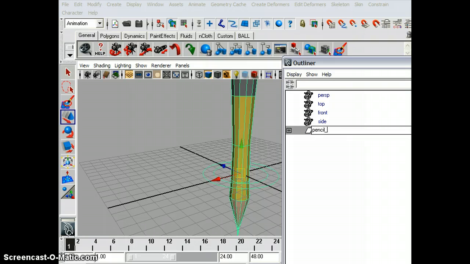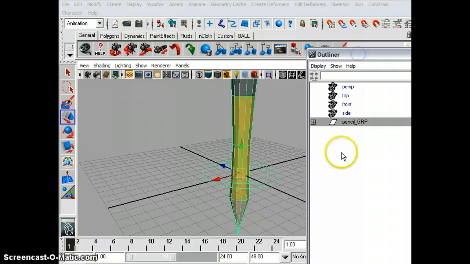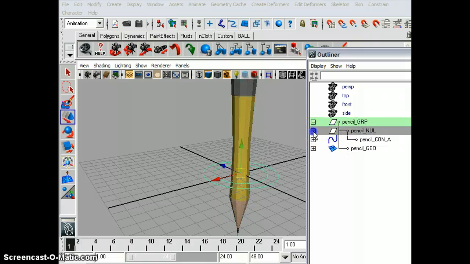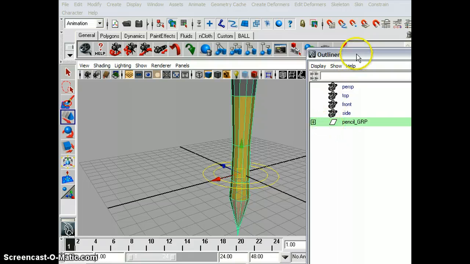PENCIL underscore GRP for group. Okay, and so everything is contained under one hierarchy. It's very clean. It's a great way to set things up. If you have multiple props, they'll all line up nicely here, and you'll know that they're all under groups. Under the group is your null, basically your con group, and then you have your geo group as well. So everything's nicely organized.